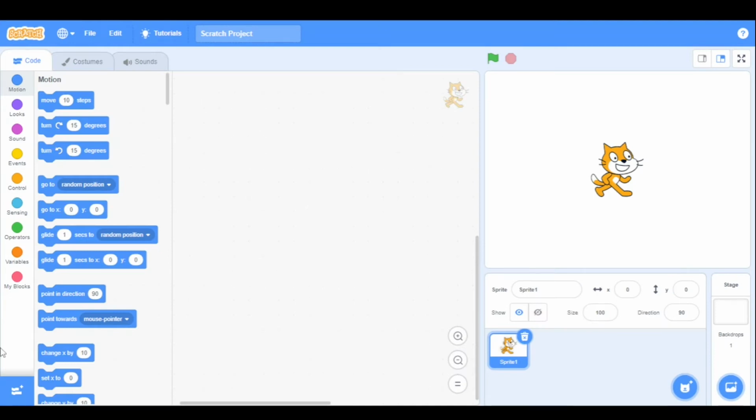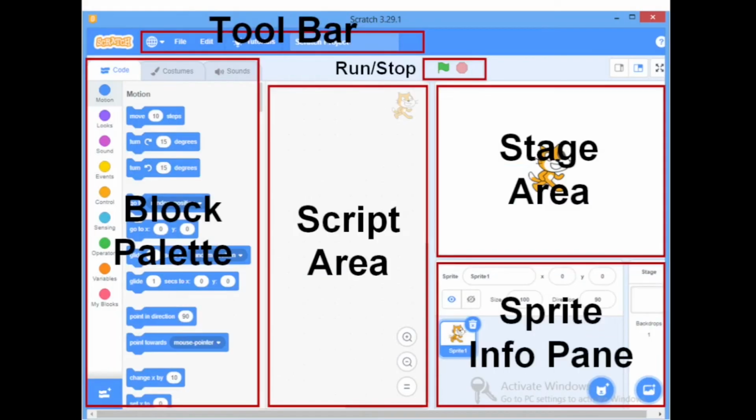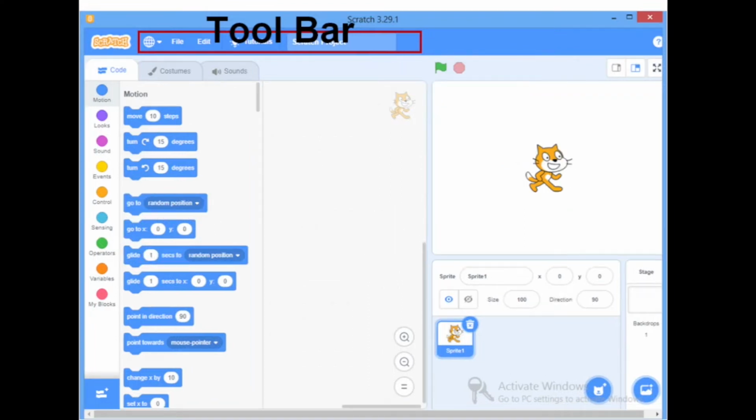See, this is the whole Scratch screen and it is divided into different sections like toolbar, block palette, script area, stage area and sprite info pane. So let's start at toolbar.